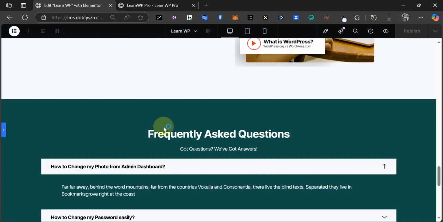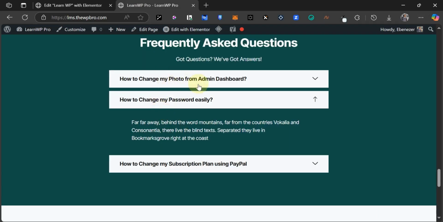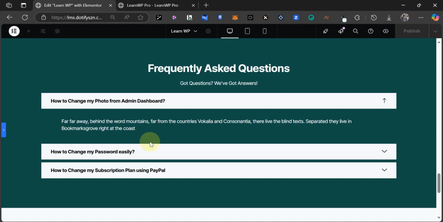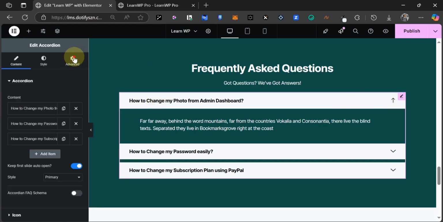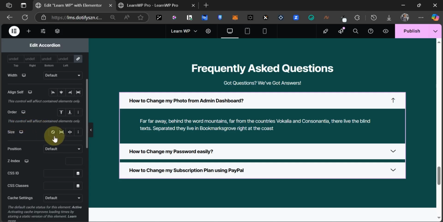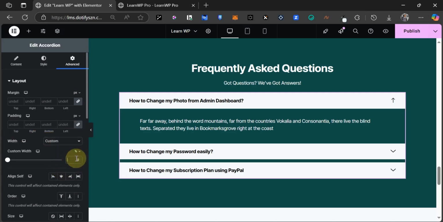Okay, all right, before we move on, let's change for example, if you can see this frequently asked questions here, it is not as wide as we have it in our websites here. So what we need to do is to come back here and click on this pencil icon. Then we need to come to advanced, and under advanced we need to come to width, and we need to change this to custom, and I think I used 70%.